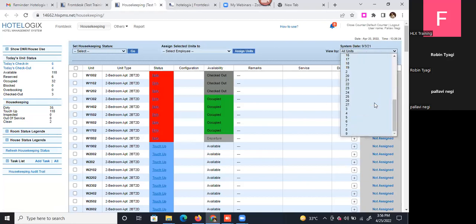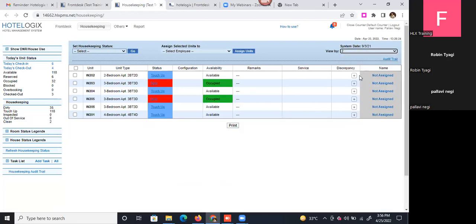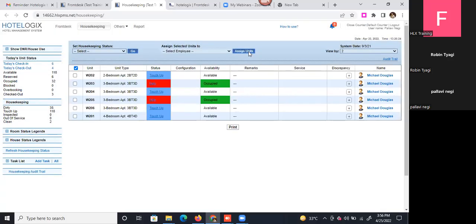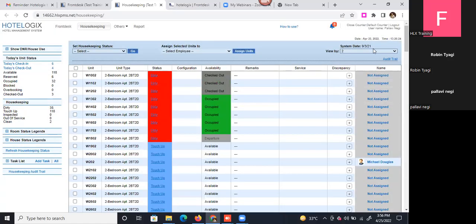Right, so I'll just try that again. We'll just select the second floor from here. Yeah, now it's working. We need to assign all these to Michael Douglas. So we'll just select Michael's name from here and assign the unit. And like this, all these units on the second floor will be assigned to Michael Douglas.